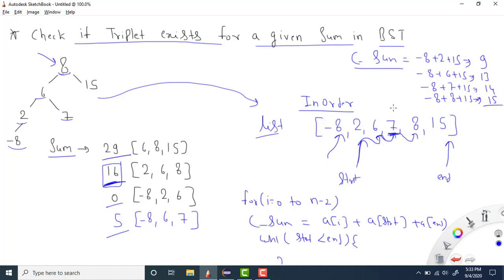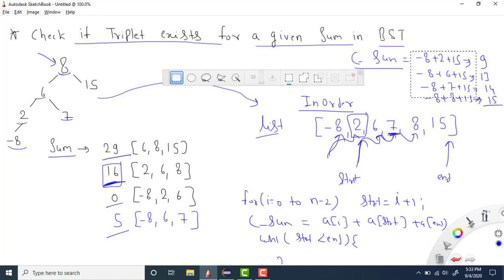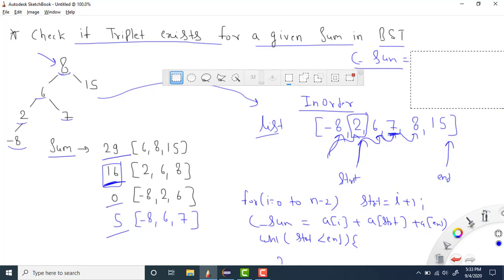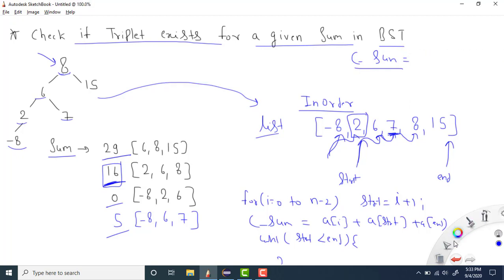So now I'll operate for I equals 1. In this case, this 2 will be fixed, and then my start will be I plus 1, and my end will be pointing to the end value, right? Again let's check how it is happening. So let me remove this one, and now let's check for this one.